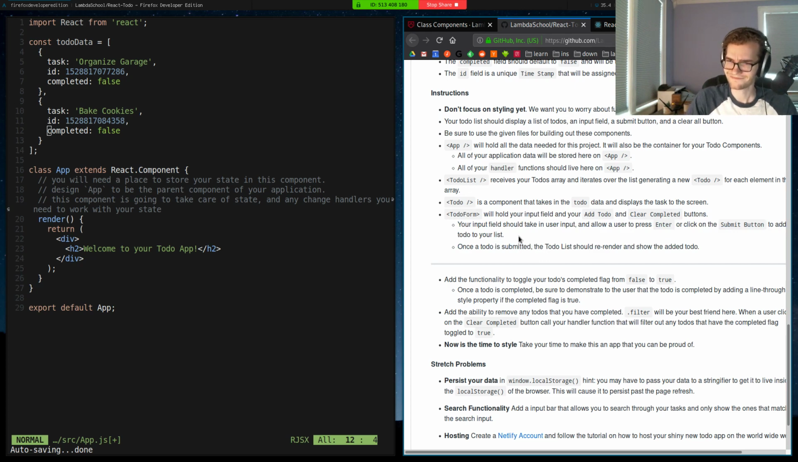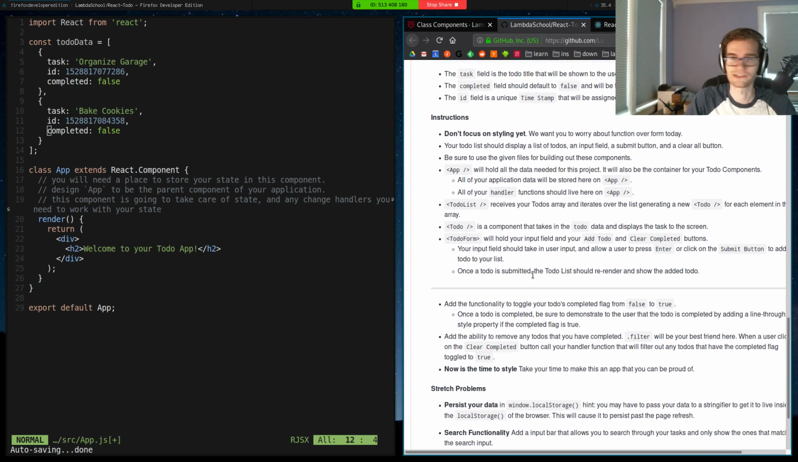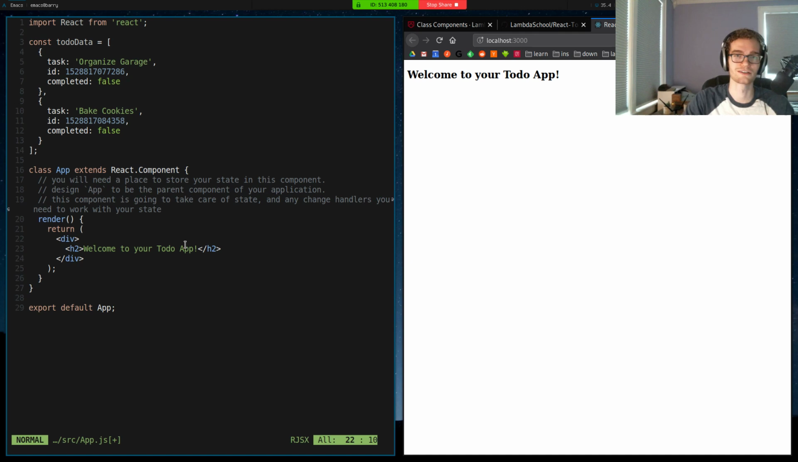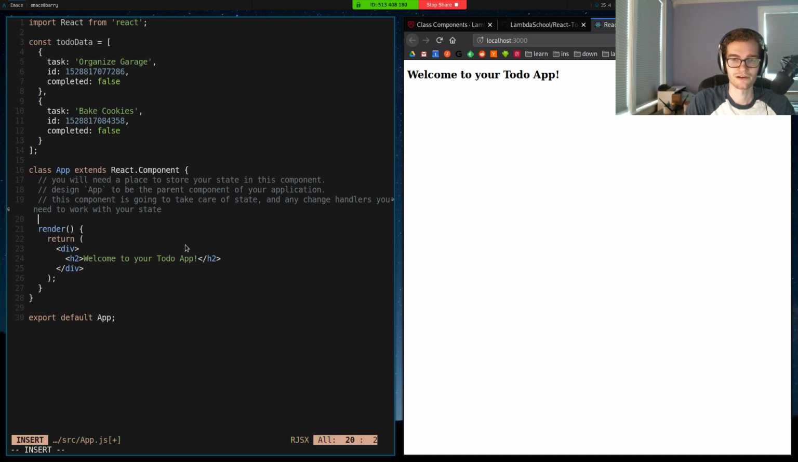So I would like to get started by just getting something on the page. That's my first step whenever I start one of these projects. I want something on the page. I want to verify that what I'm doing is working. So let's start by getting our to-do data into the state of our component, because that's what we need in order to get any data on the page. We have to have our data within our component.